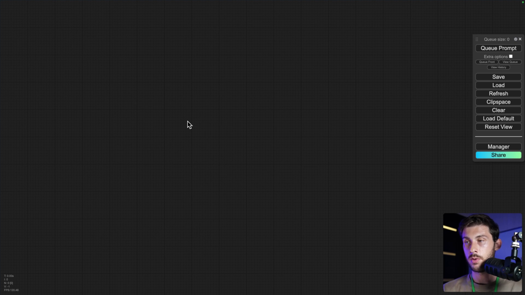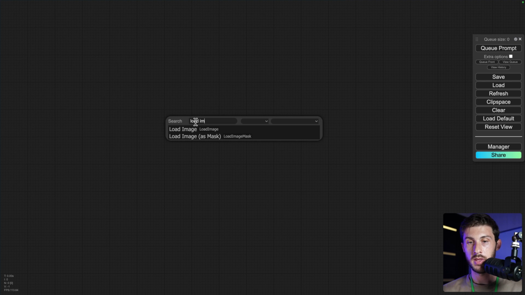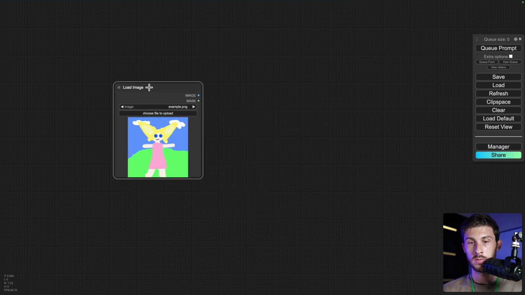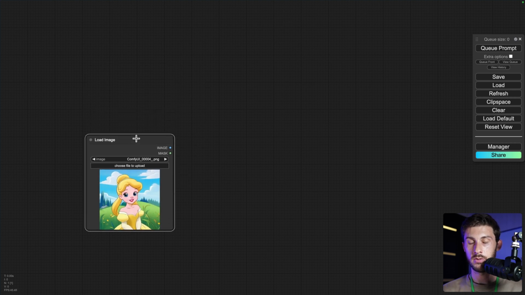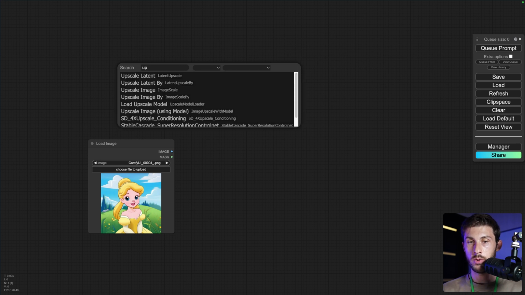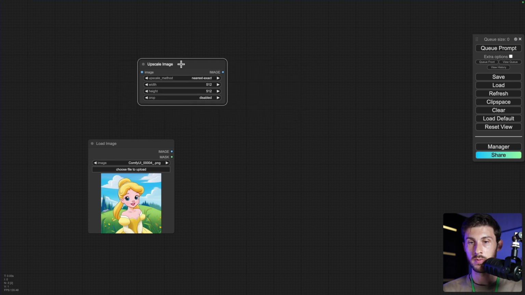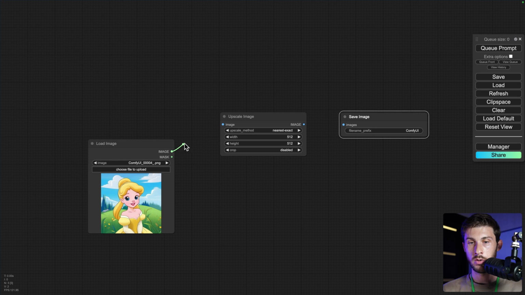So first thing we will need is to load the image like we did before. So load image, we take it. We won't use the default one, but the one we created together. Perfect. Here it is. We can grab the node and put it here. We will need another one, which is an upscale. You have different options. The one we will start with is the upscale image. So here it is. And the last one will be a save image like we had before. We only have those three nodes. We need to connect them.